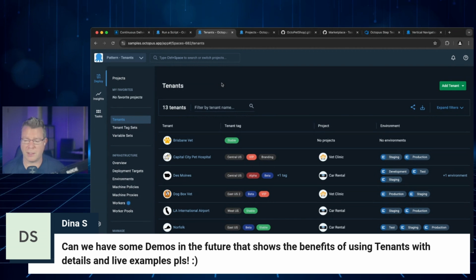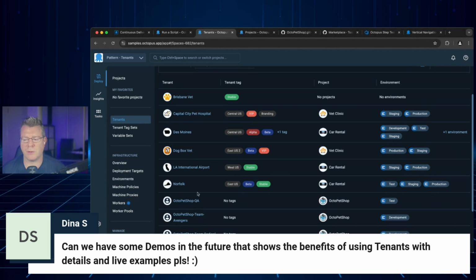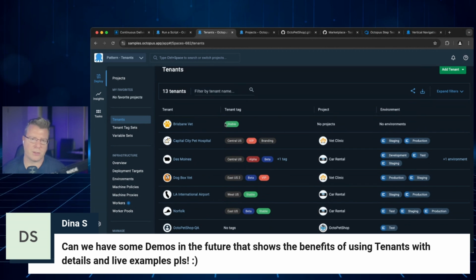But they don't have to be. They can be a different type of user that you want, and tenants allow you to define those types of users and deploy to them. We also have concepts called tenant tags that talk a little bit about this. Great question.